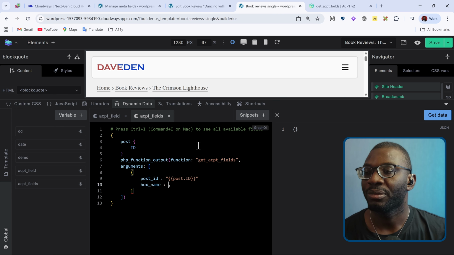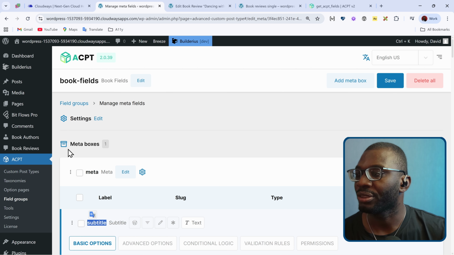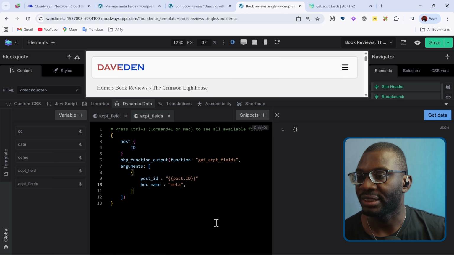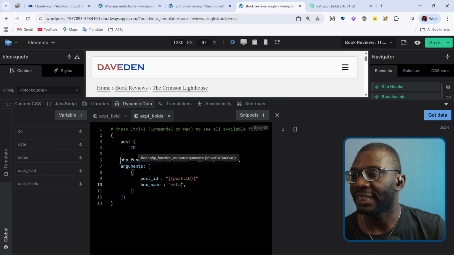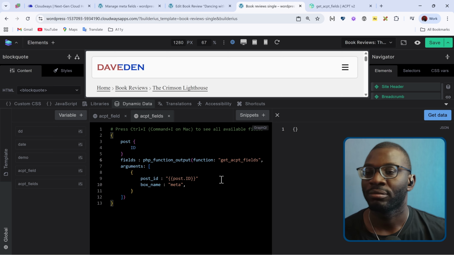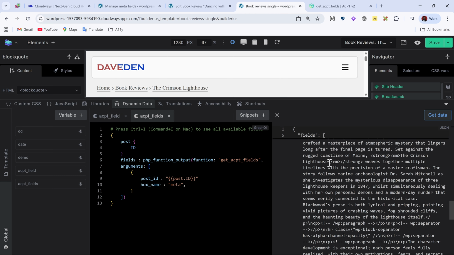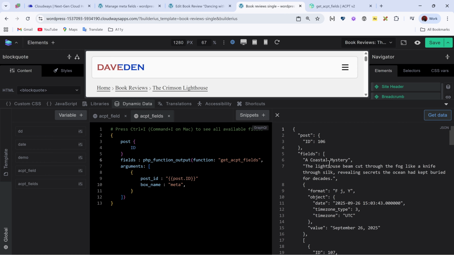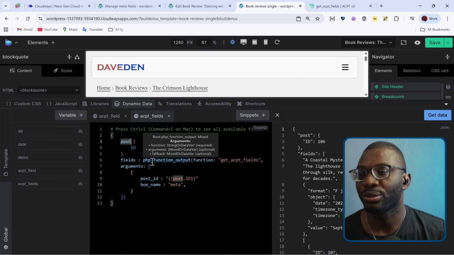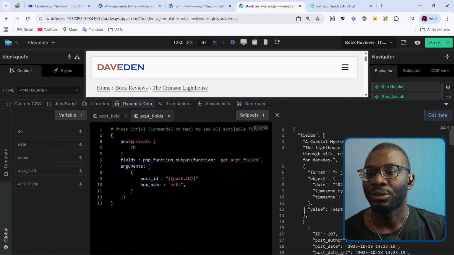For the box name, it's also a string, so double quotes, and the name is called meta. So let me go ahead and copy that, and I'll paste it in. And basically that's it. So I can now call this fields column. Then I'll say get data, and we're getting all of our data. So I can go ahead and hide the post ID. We don't need it. So I'll go to the post, set it to private, get data. So now we have all our fields.